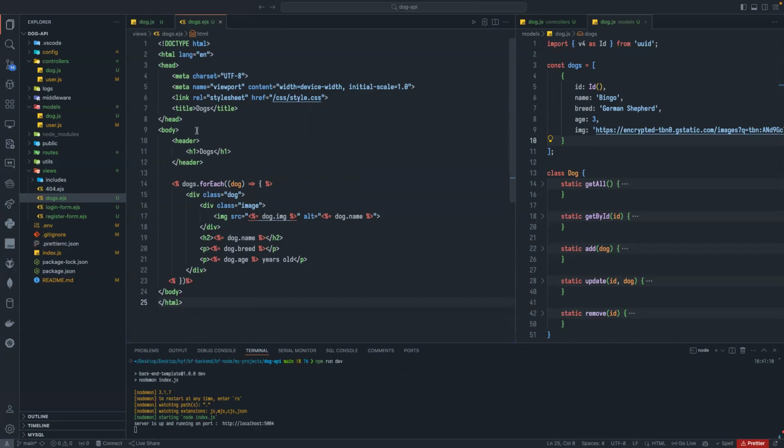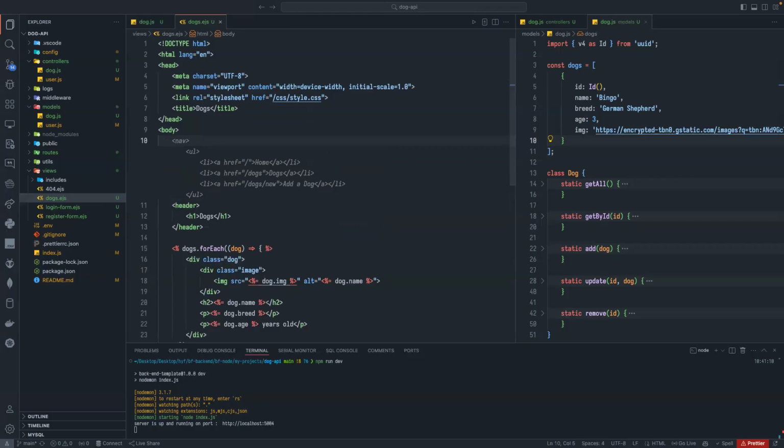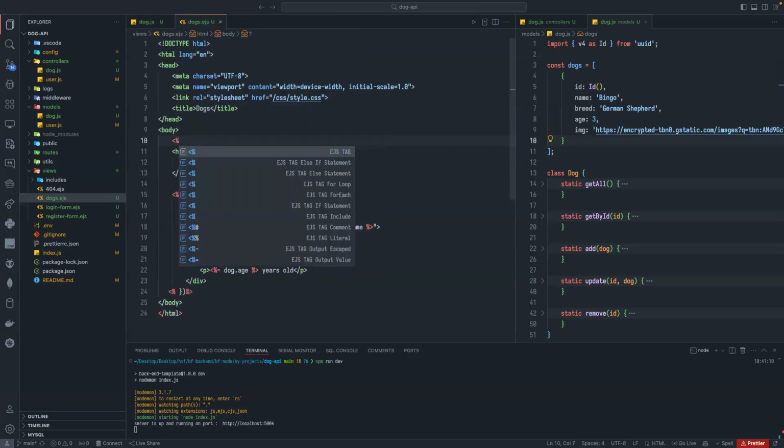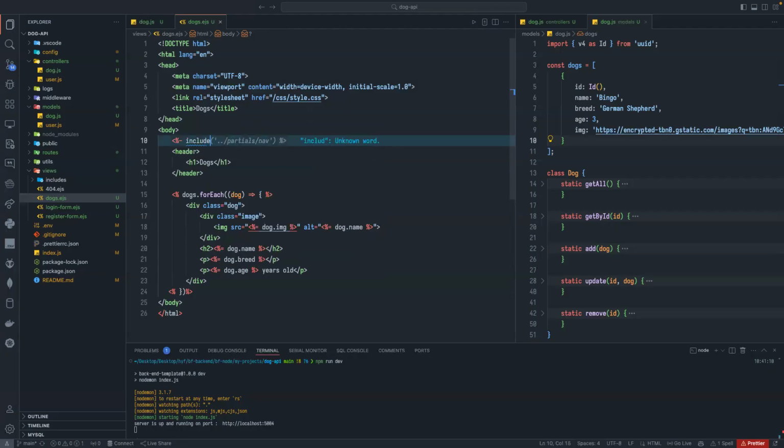But before doing those, I also want to include my navigation bar. In order to do so, I need to use angle bracket, %, and minus include. Yes, minus include. And here I can add the path. The path, this one is not correct, of course. It will be ./includes/nav.ejs.